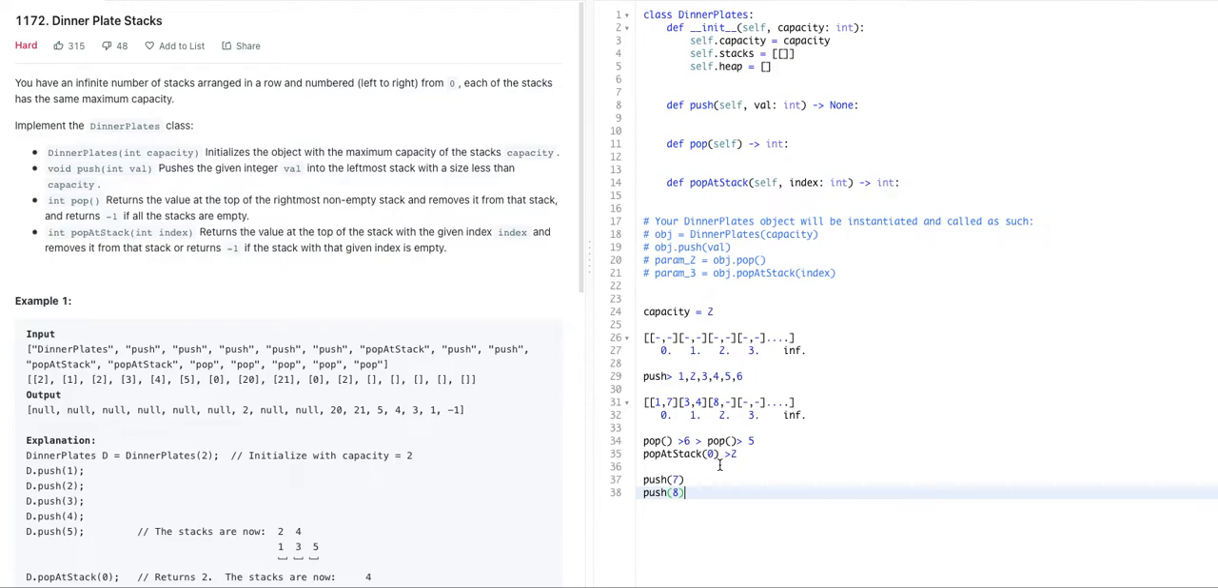Let's go through this example. I'm going to write it down here so you can understand. Let's say this is the example that we have, and I'm going to pop at index 0 the top value. So it's going to return 7, right? And then I'm going to pop another value as well at index, let's say 1. So it's going to return 4.